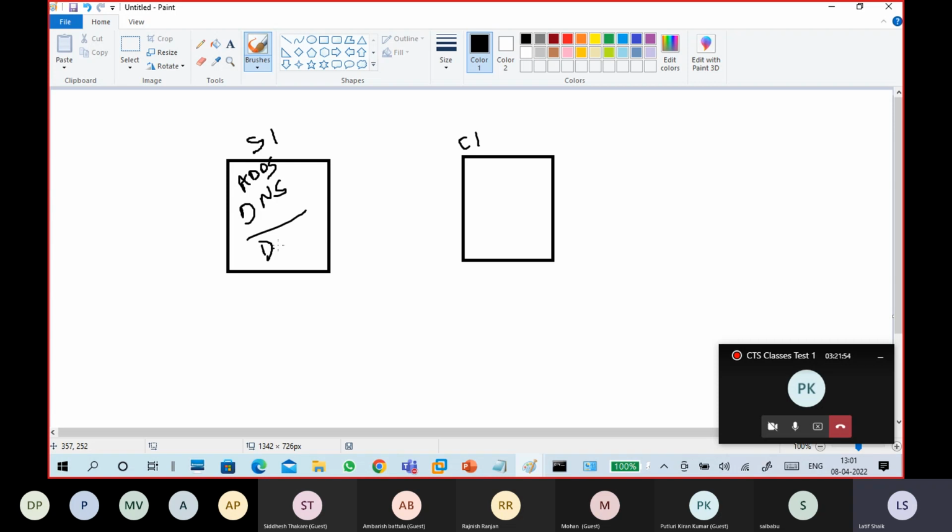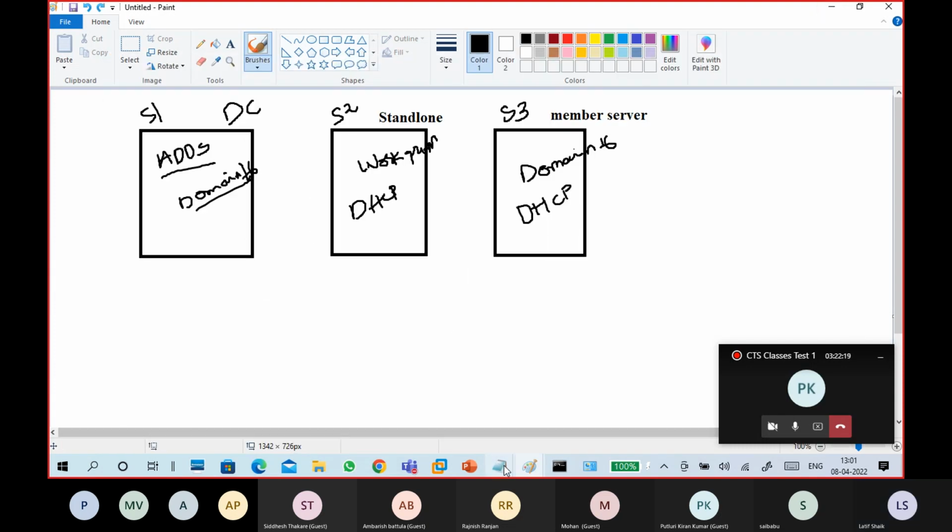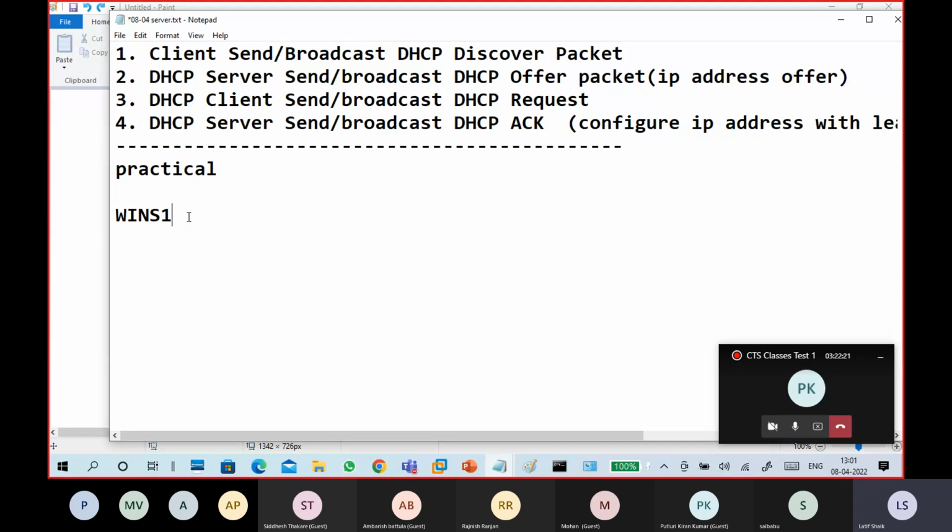Now, how to install DHCP here only, because we don't have any choice now. So I'm doing it like this. Obviously I install DHCP in my domain controller, and that is a member server itself. It is in the domain. Like this only we are doing. So we'll go to the server first and install the DHCP server.